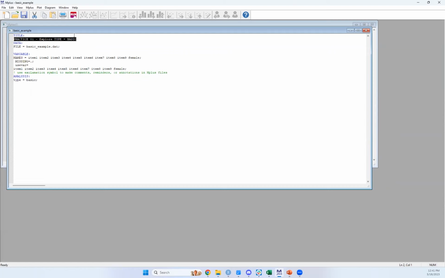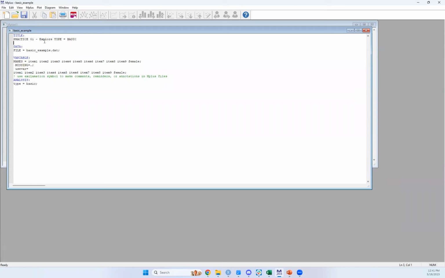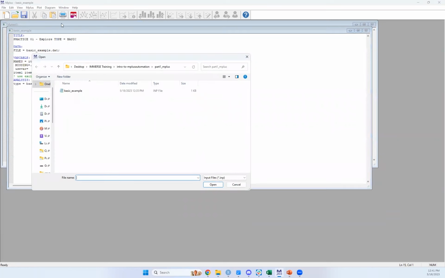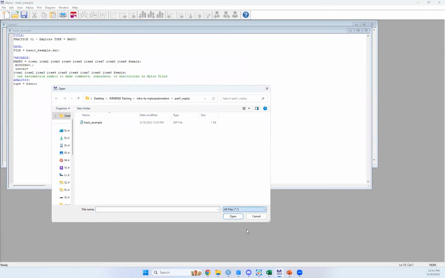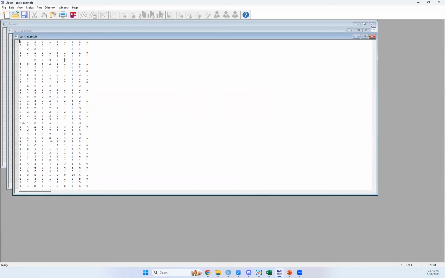And then right below it, we have data, and we want to specify the file here, and that would be in the same folder that this .inp file is located. So for us, it's under part 1_Mplus. So we want to make sure this basic_example.dat file is also located in this folder, and it is. It's important that it's a .dat file with no column names. So I think if we open it, you'll see that this is the type of data file that Mplus uses.